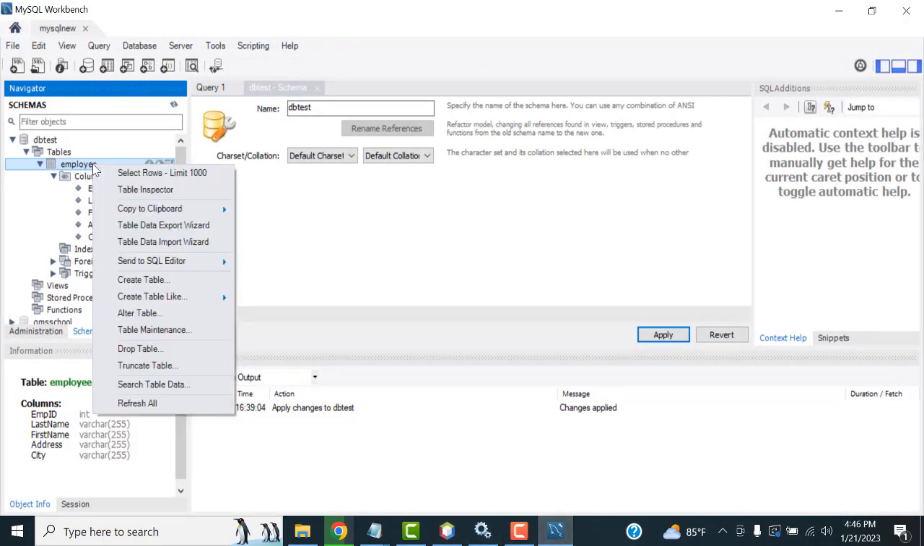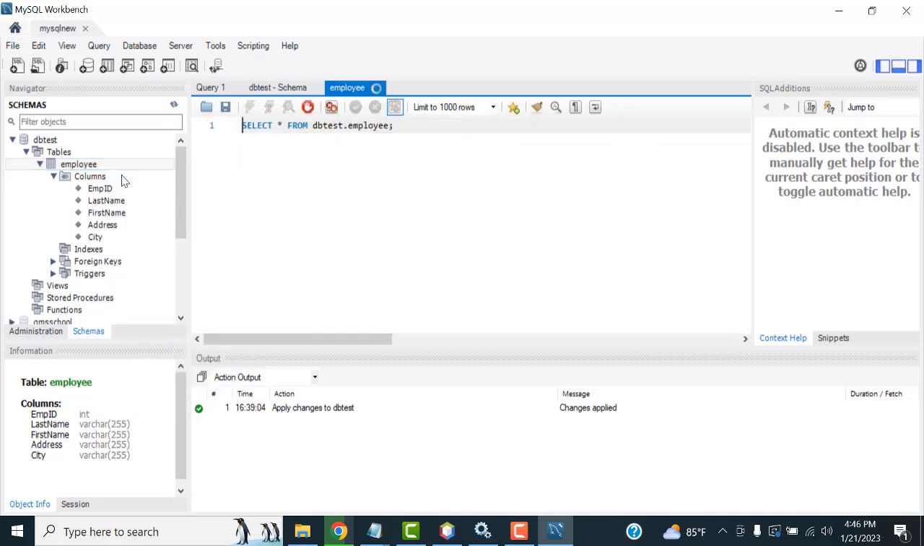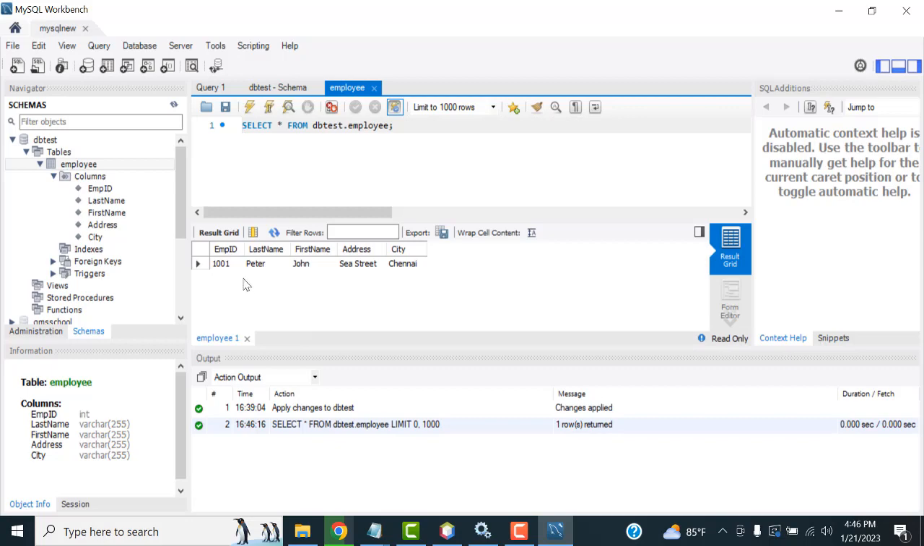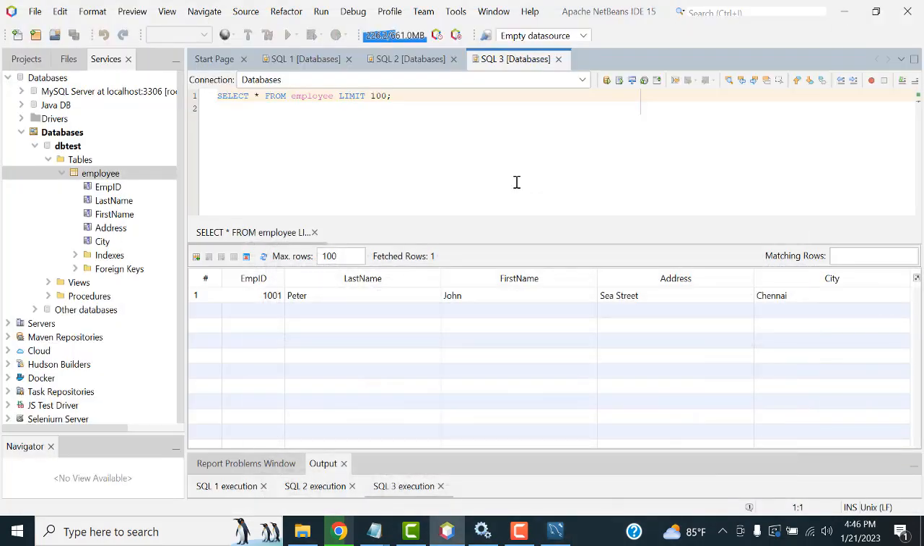Here, right click. There's the data. Select all. Here, all things are there. Right. Perfect. I hope you have a clear understanding of how to create a database and database table with the NetBeans IDE. Thank you for watching.